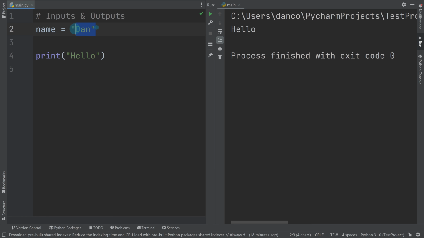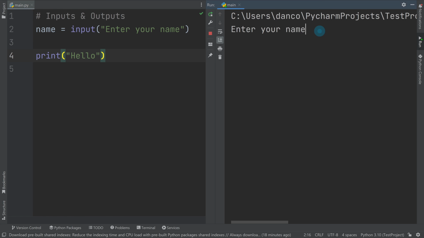So an alternative is we can ask the user to type something in by writing input. And then in brackets and speech marks, we just need to write a message. So we can say something like, enter your name. Now, when we run our code, it's going to ask the user to enter their name. At the moment, because my output is just simply the word hello, it's not really affected. I've not used that input to affect the output, but we can.